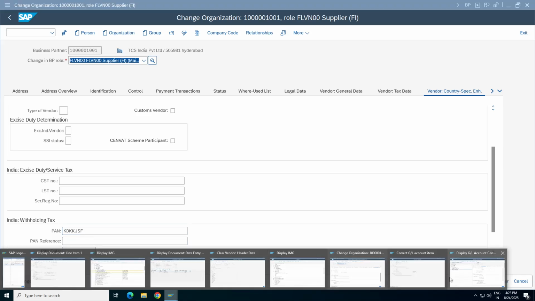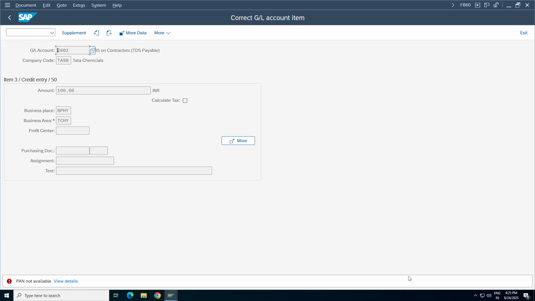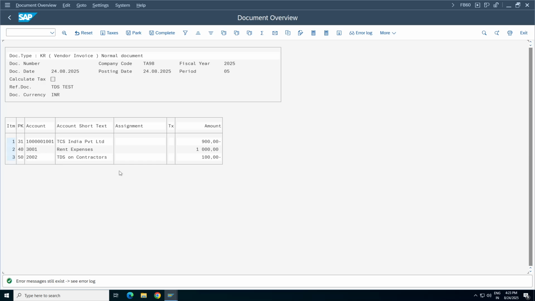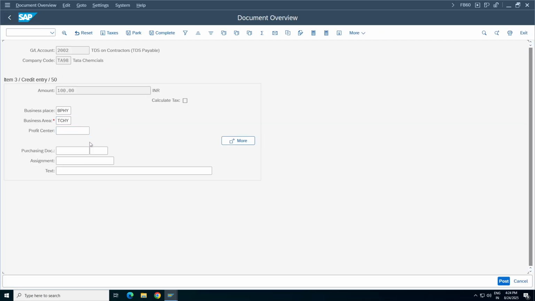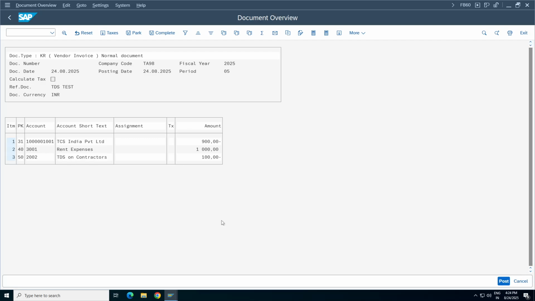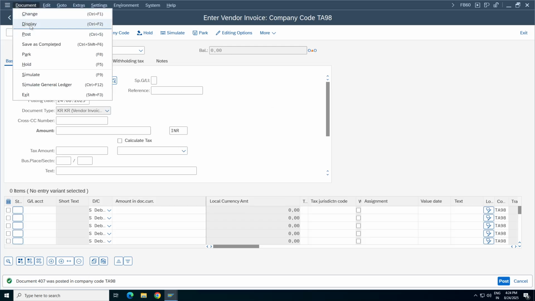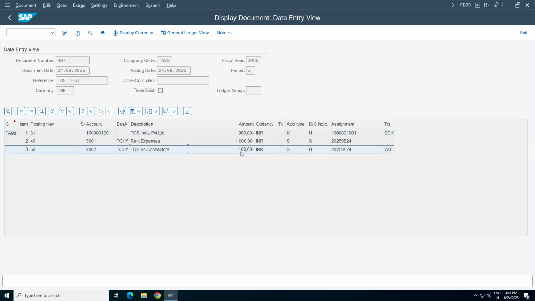Go back to the transaction again. Come back. So simulate again. What happened? TDS on contractors again. This has disappeared. Come back. Click on post. Now the system posted the document and displays it. Now what will the company do? The company will make a payment of 100 rupees to the government. It's a payment transaction again.